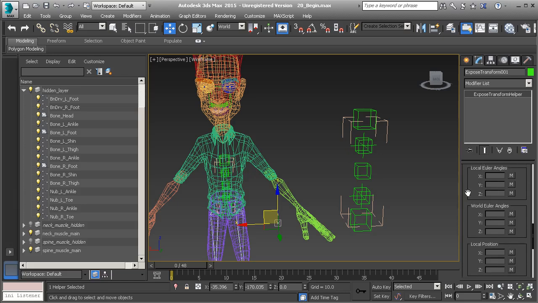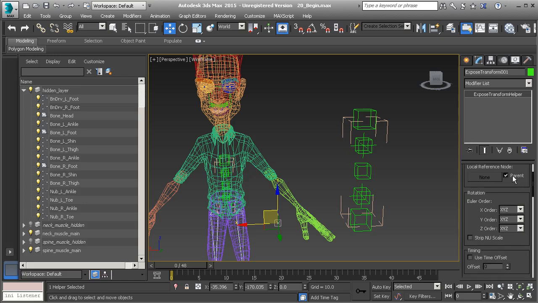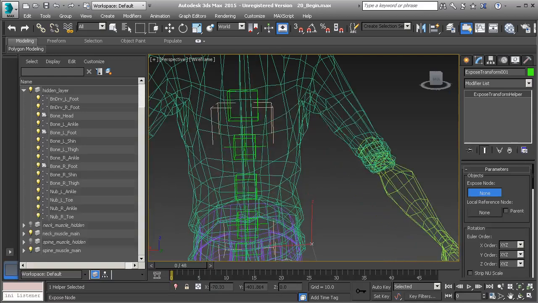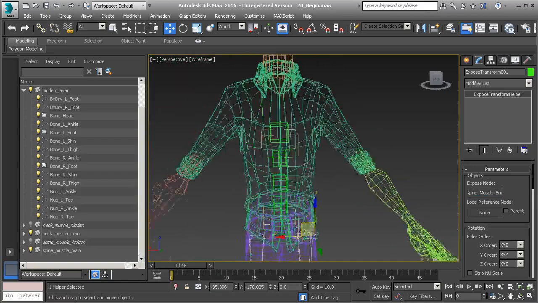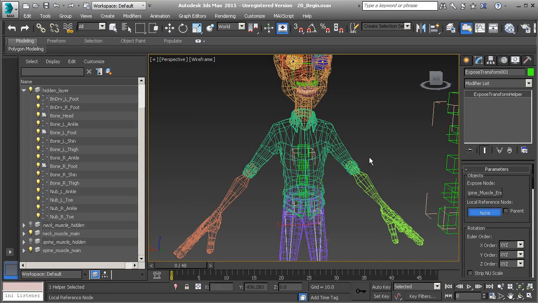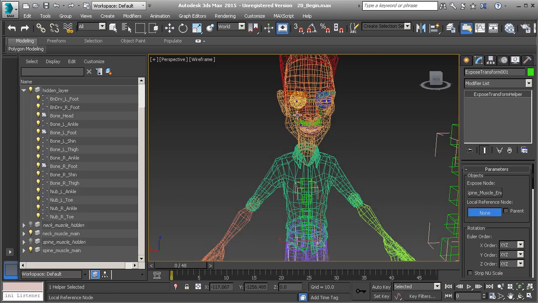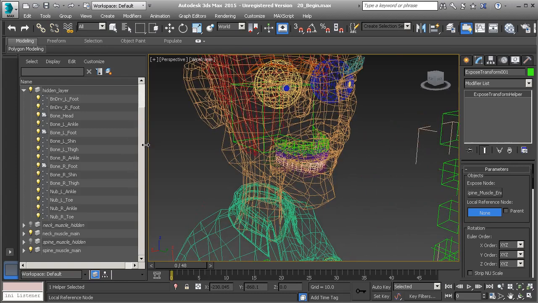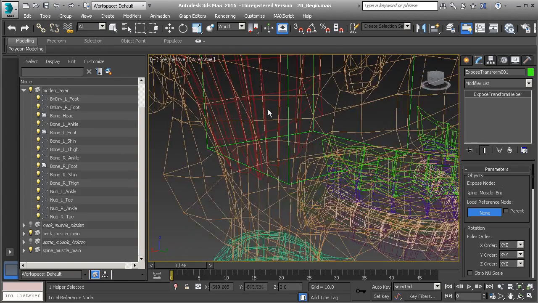Let's go ahead and scroll up to the top. We'll go ahead and uncheck parent. Let's go ahead and click on the first button. From there, we'll go ahead and select our chest envelope object, which is spine muscle end. Nice. The next object we'll need to pick is going to be our head bone, or the head helper. Let's go ahead and zoom in. If you need to, you can go ahead and hide your character. We may not need to, as long as we zoom in close enough.